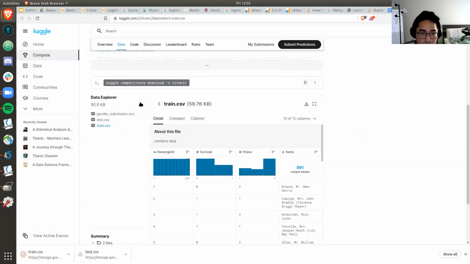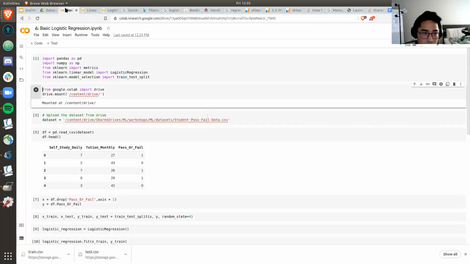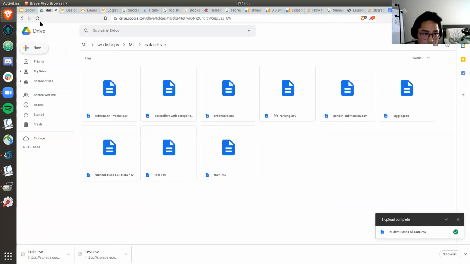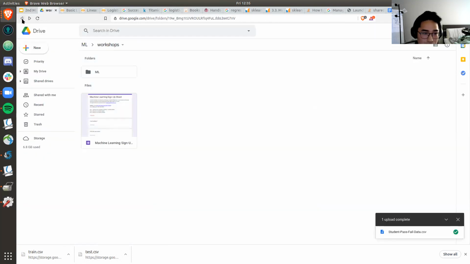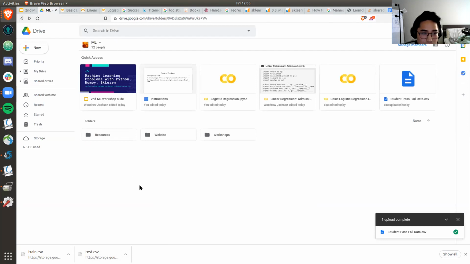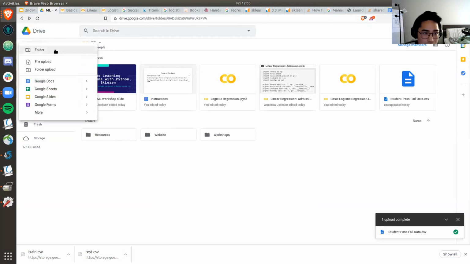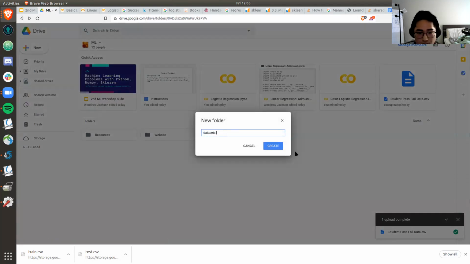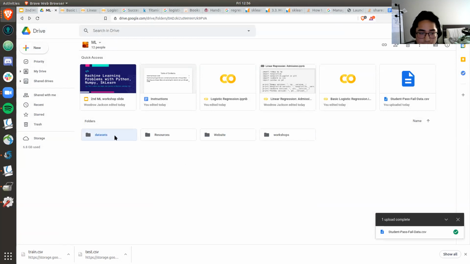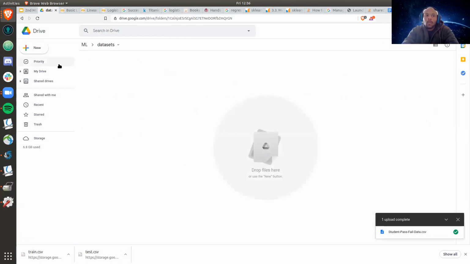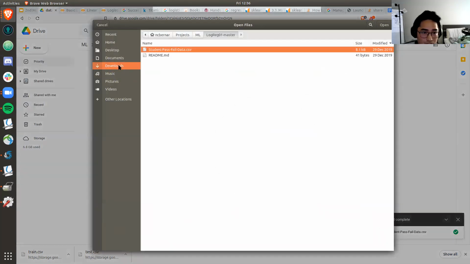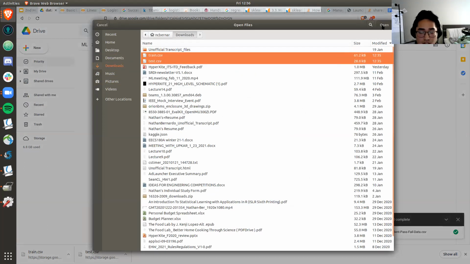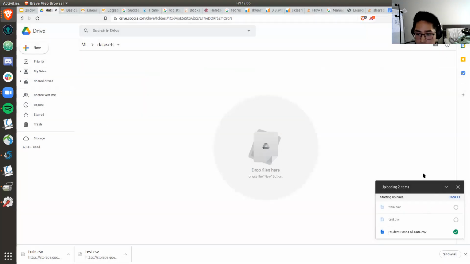Once you have all that downloaded, in your Google Drive, just create a new folder called datasets. Once you go into your datasets folder, just upload the file that you downloaded. And boom.